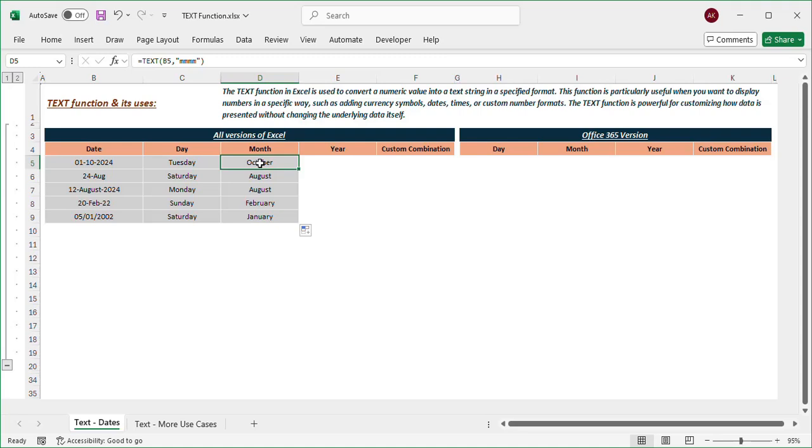Now for the interesting part, which is different from what we had in date. I can use 5 M's here as well, and see what happens. It just gives me the first character of the month, which is used in the date. So if I had October, I'm getting an O, against August, I'm getting an A, February, I'm getting a capital F, and for January, I'm getting a capital J.